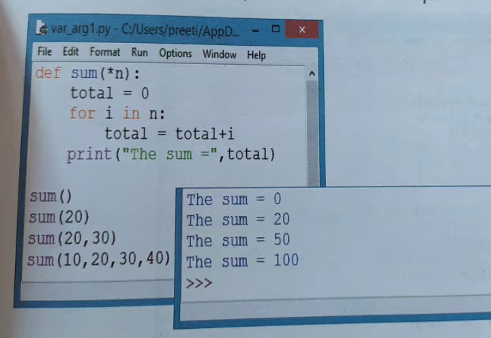What will be its output? In the output column, the sum equal to 0. First function call, sum equal to 0. We didn't give any parameters in that function call, so its result will be 0. That means total we already gave as 0. When we call sum without giving any parameters, its result will be 0.